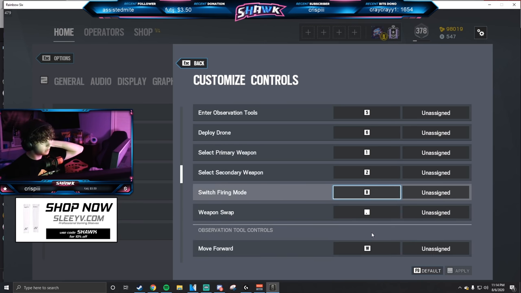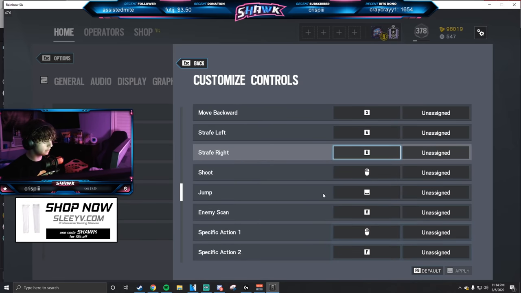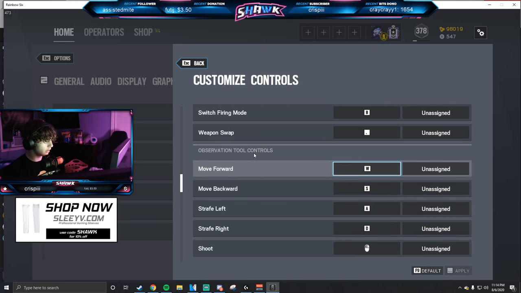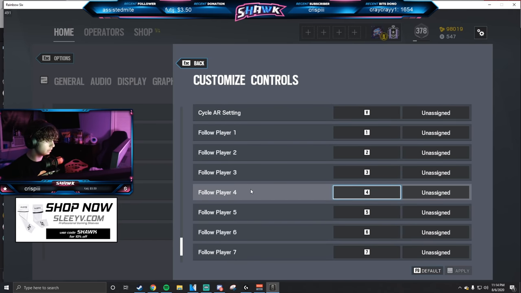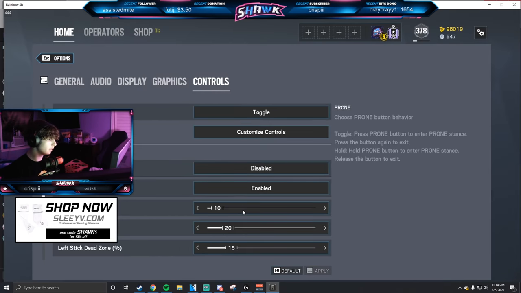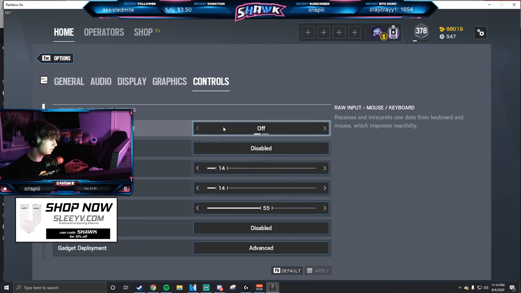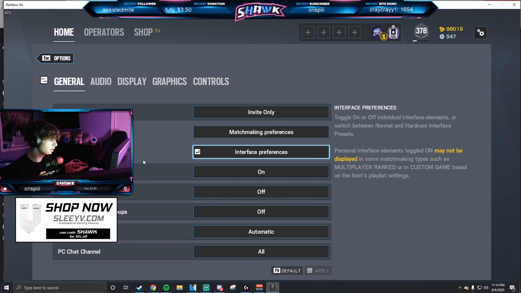Switch fire modes B, and then for the rest of this, it's all the observer tools, and I don't really do any of that, so that's all default or whatever. Yeah, that's my settings for the most part. I think that's pretty much it. Don't think there's anything else to go over.